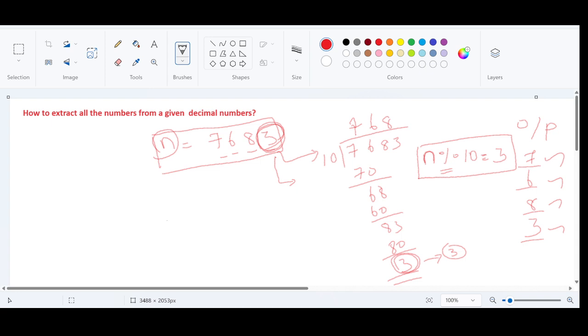Assume that this is the first iteration. In the first iteration, I am able to extract one digit separately, which is 3. So this 3 stands for the first iteration. Right? Next, I have to extract what? The next digit that needs to be extracted is 8. In order to extract 8, I have to make sure that this 8 is in the first place of the number. What do I mean by that?